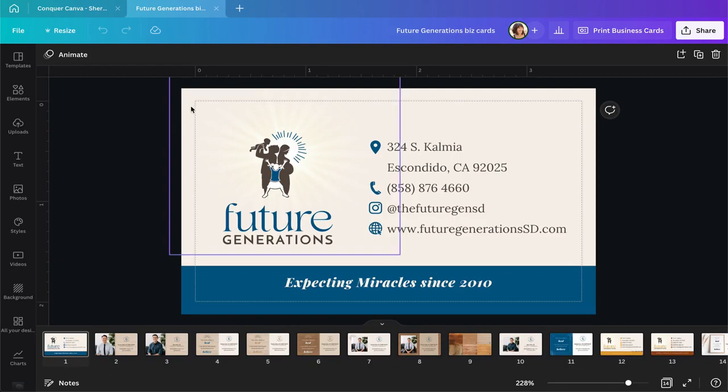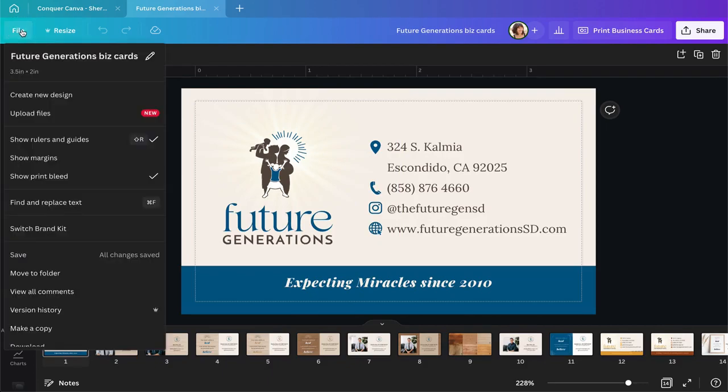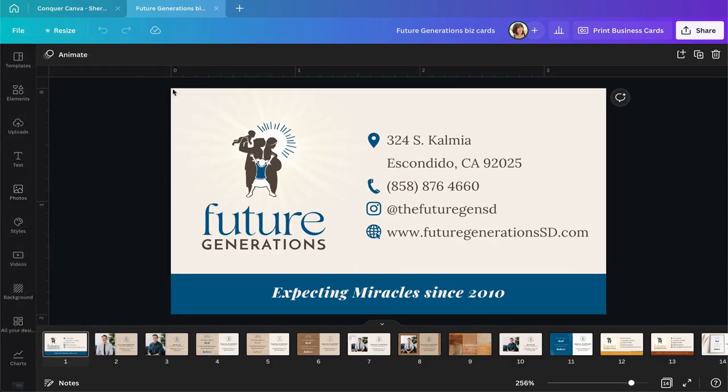You can also see here that the bleed is turned on. So it actually starts measuring the card at the dotted line, right? So if I turn off the bleed, now you will see how it starts measuring at the corner.